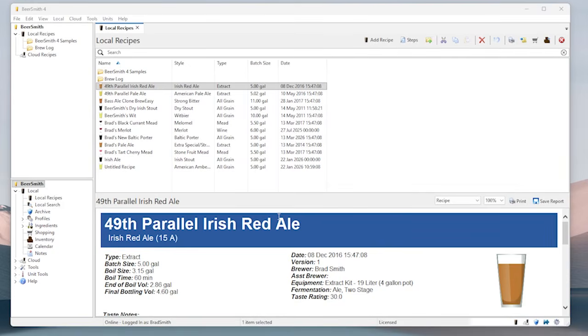Hi, this is Brad Smith from BeerSmith.com, and this is a quick tutorial on some of the new features in BeerSmith 4. Now, this is just a summary of the highlights. Most of these features are covered in more detail in separate videos on my tutorial page and YouTube channel.